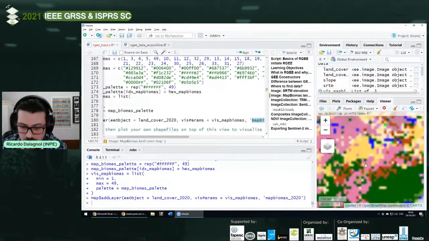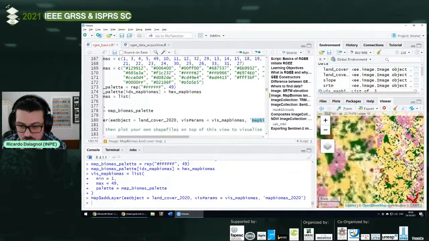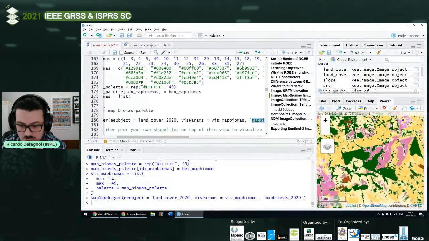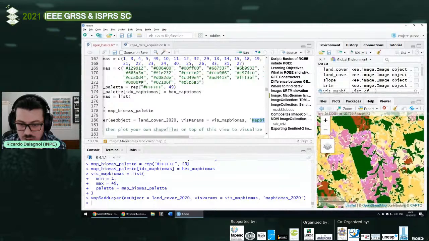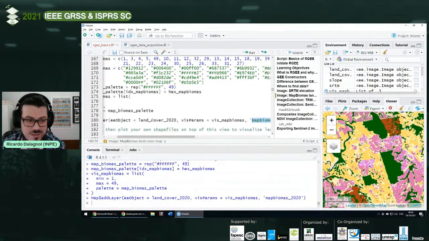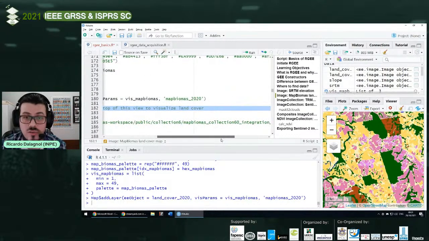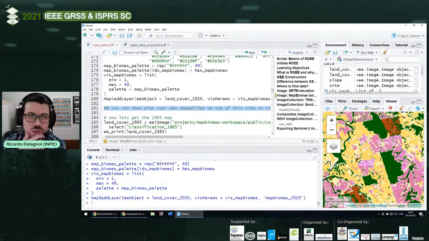And if you zoom in a lot, you see it's very detailed. It's 30-meter resolution. You see up to the best resolution it can get directly from inside R. So I find this also amazing. I also put a note here: you can then plot your own shapefiles on top of this view to visualize land cover. And I'll show you how to do it in the next step.